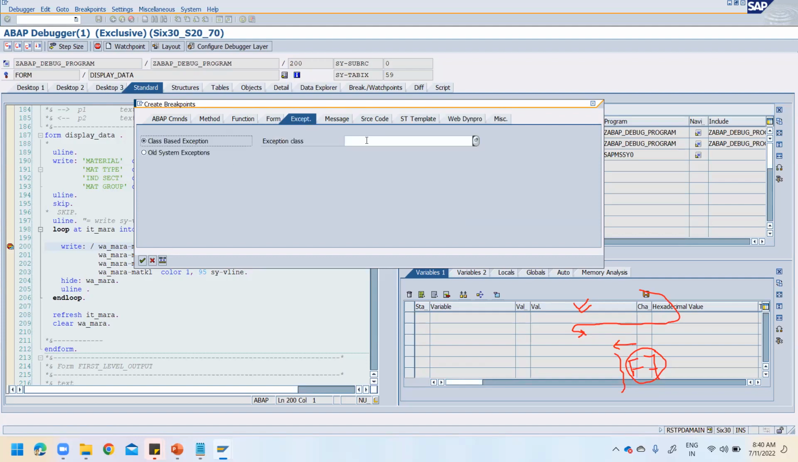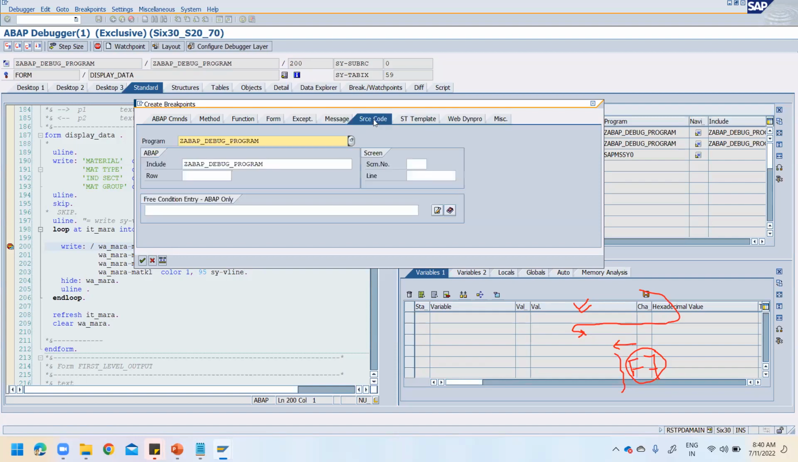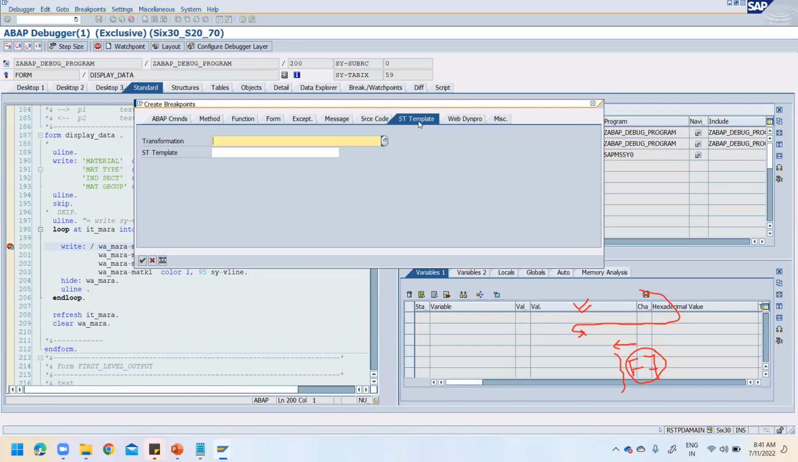On a specific exception, on a specific message ID and message number, very handy tool in a support project, right? If you want to identify a particular error message is coming from which place, you can put this dynamic breakpoint option. Tomorrow I will show you, okay? Source code, if you want to get a stop on a particular row number of a source code, you can use this one.